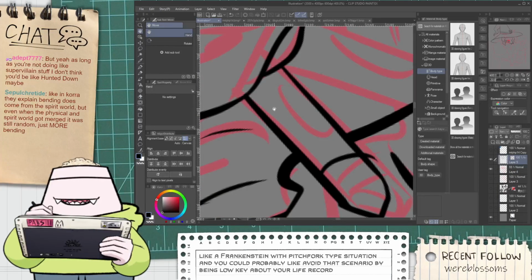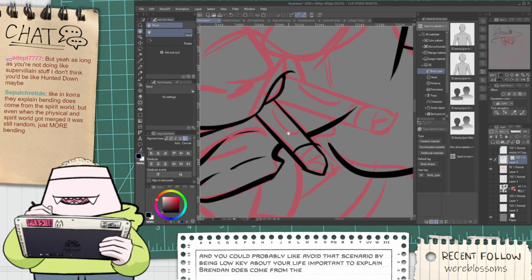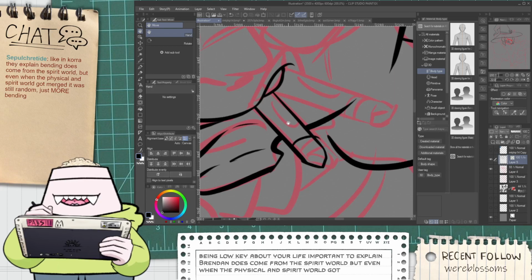In Korra, they explained bending does come from the spirit world, but even when the physical and spirit world got merged, it was still random, just more bending.